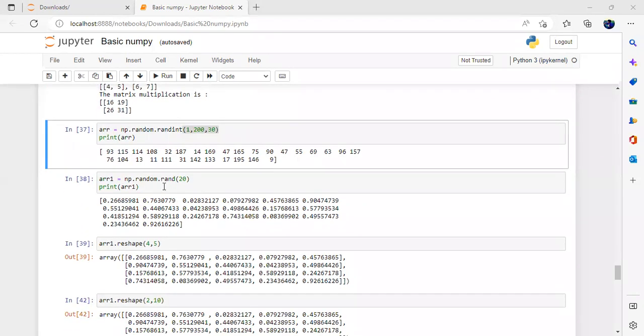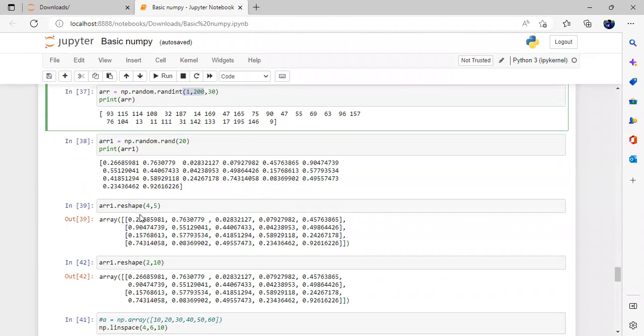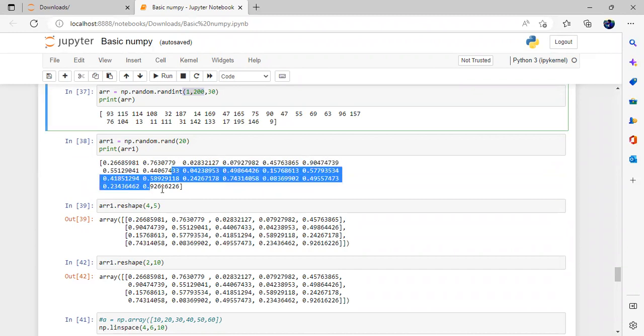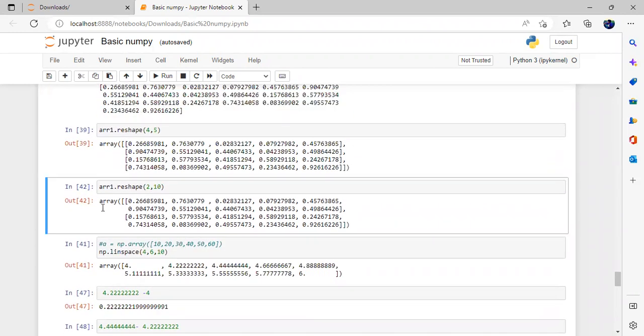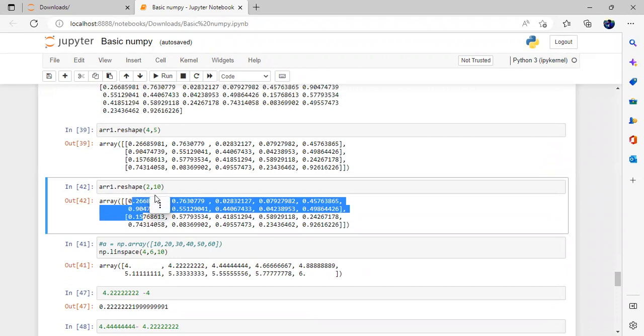The next is np.random.rand(20). Here you have not mentioned the start and the end of your random numbers. That's why it will give you output between 0 and 1, 20 random values. So you can reshape it to 4,5. It will give you 4 rows and 5 columns. You just have to reshape it. Okay. Similarly you can reshape it to 2,10, whatever format you want.